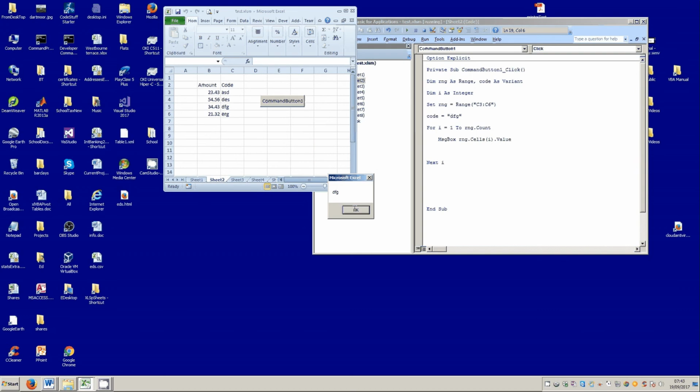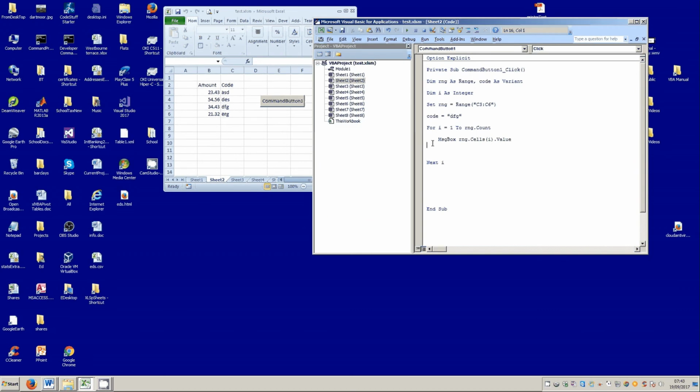Yes, that's doing fine. So it's going through them one at a time. But what I want to do is not message box them out. I want to message box out the one to the left if it's found to be the same. So I could use this. If that value is equal to our value that we're looking for, which is DFG, then message box the cell which is 1 to the left.